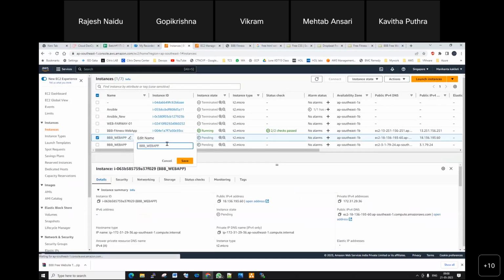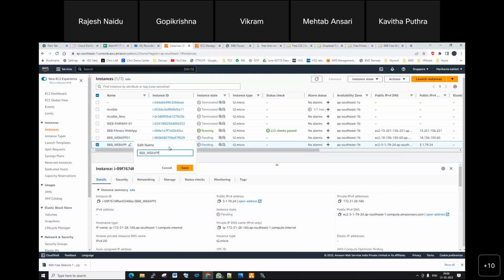So this is server 1 and this is server 2. Okay, that's it guys. 2 servers are ready. Now the 2 servers are being created, so please wait.